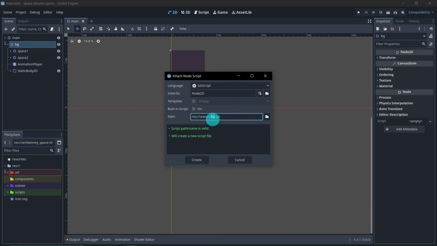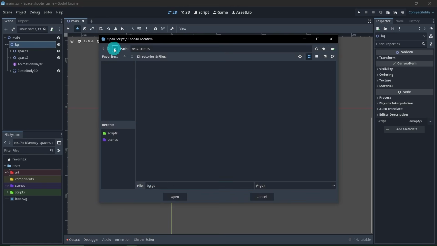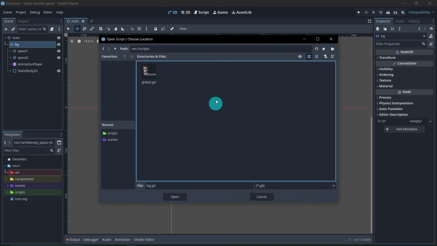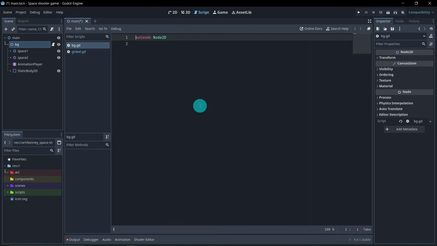We can keep the name as BG, but we need to select the correct location, which is going to be that scripts folder. So let's locate that, open it, and create. All right, so this is going to be a super simple script. All we want to do in here is to start the scrolling effect, and then of course stop it when the game is no longer playing.